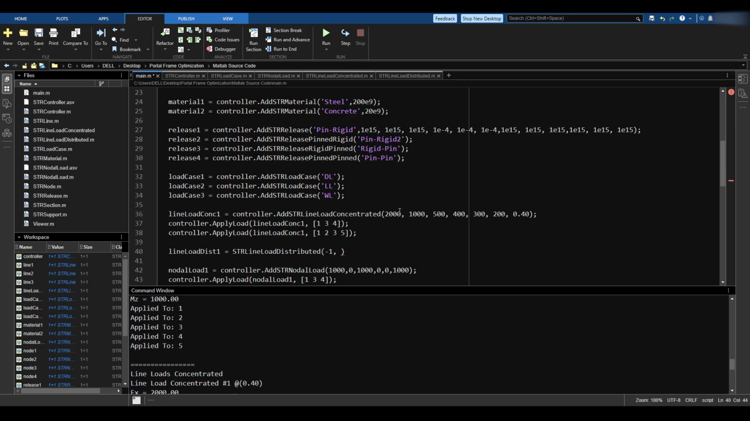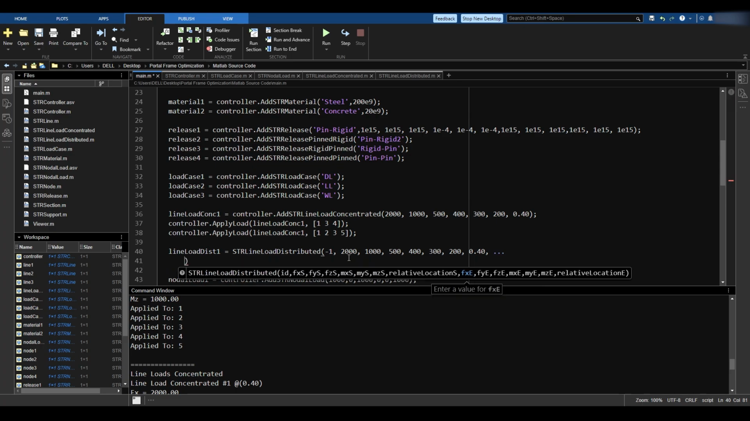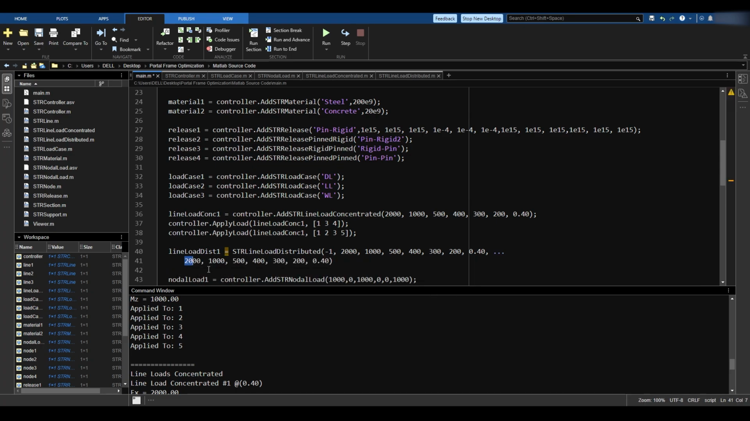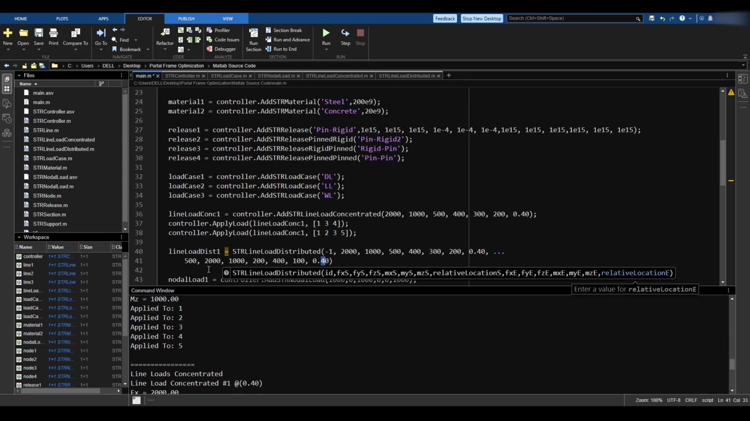Let's copy those values because I'm kind of lazy. So I'll copy those values, and then I am going to push the enter key for the end values, but I'm going to change the values. So now this is going to be 500, that's going to be 2000, that's going to be 1000, that's going to be 200, 400, and 100. And that's 0.6.